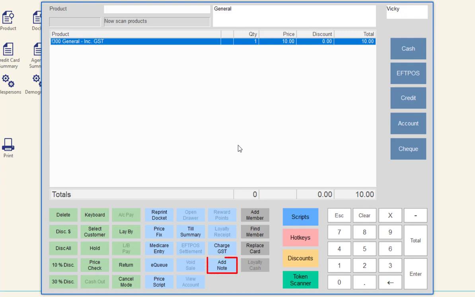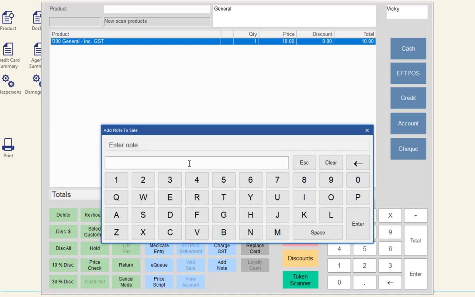Click Add Note to enter the details of the product being sold. This field can hold up to 40 characters. It is recommended that you enter the product barcode and description in this field. Once you are finished adding the note, press Enter to save.